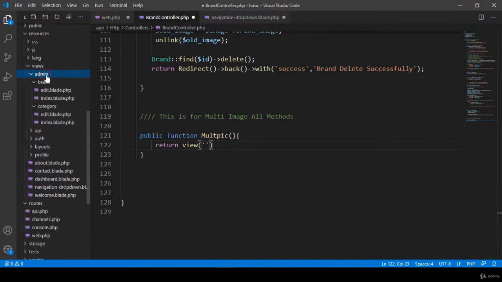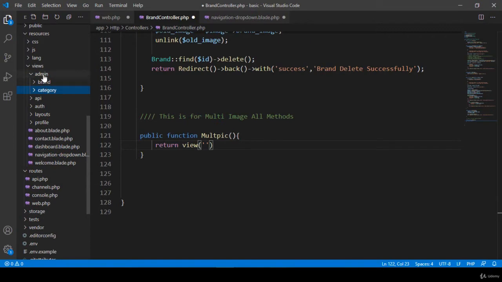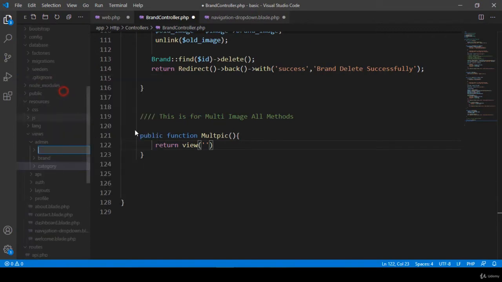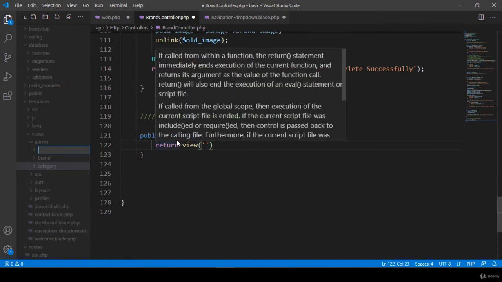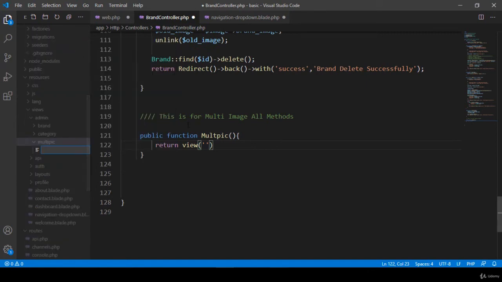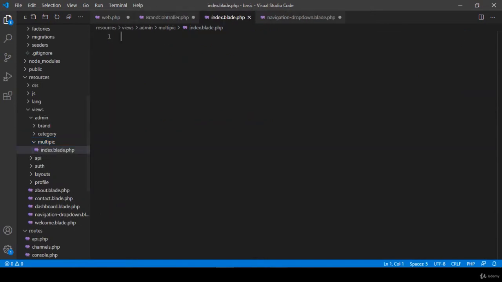So into the admin folder, I want to create another new folder. Then it will be better actually. So into the admin, I want to create another new folder and name it as multi-piece. Okay, multi-piece. So this type of folder I have created, and into the folder I want to create one new file. So here I create a new file and I name it as index.blade.php, right? So that will be our page.